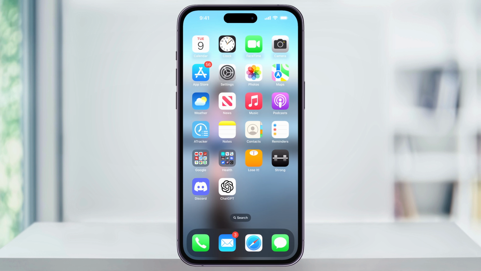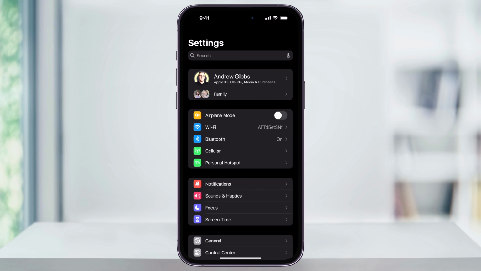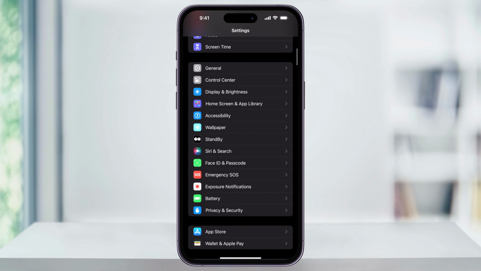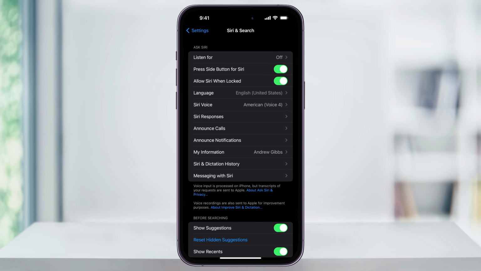To get started, find and open the Settings app on your iPhone's home screen. Once you're inside of here, scroll down a little bit, and in the center here, you'll see Siri and Search. Choose this. First, we'll take a look at how to change the accent and voice spoken. From this menu, here inside of the first section, find and choose Siri Voice.